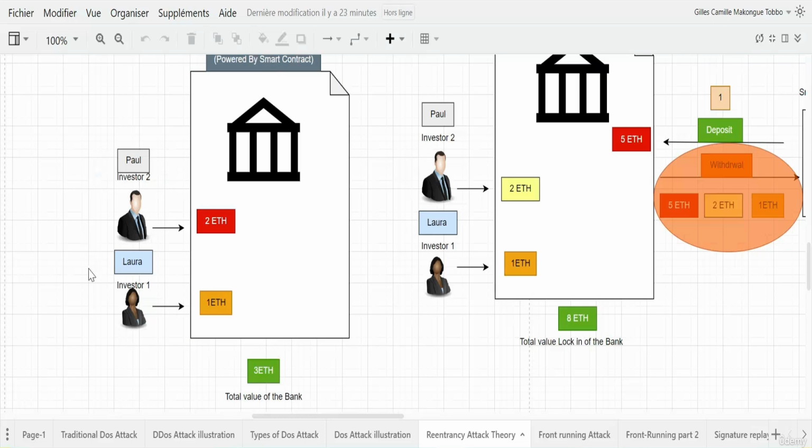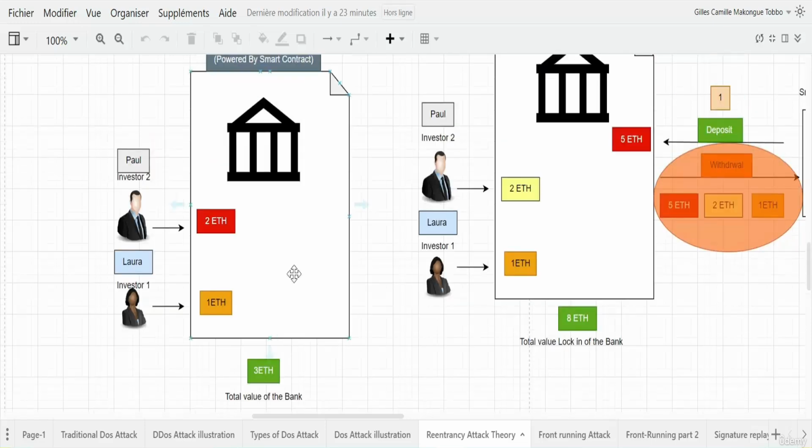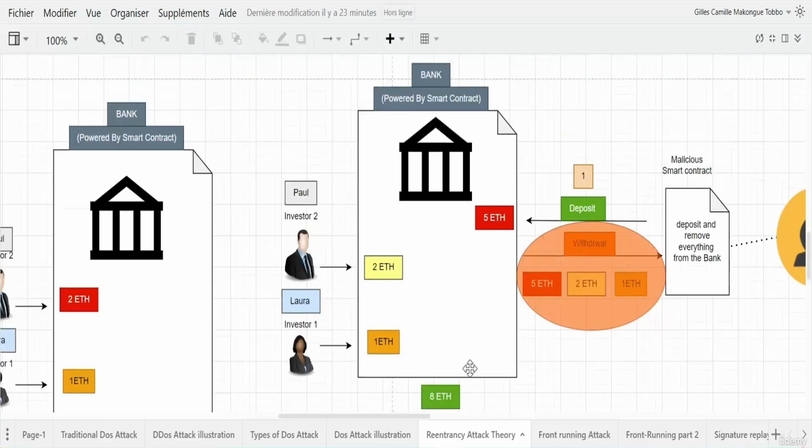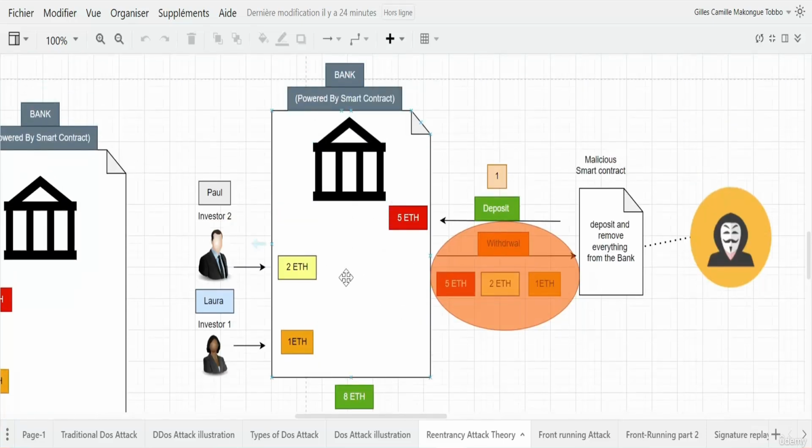So now we have Paul and Laura. Laura is going to deposit 1 ETH into that smart contract, into that bank, and Paul is going to deposit 2 ETH. So the total value of that bank is actually 3 ETH. This is the total value locked in that bank. And we have another guy, who is a hacker and is going to put some money into that bank too. So we have Paul's money that is 2 ETH, Laura's money that is 1 ETH, and this hacker is going to create and fund his smart contract, and with this smart contract is going to deposit 5 ETH, as you can see here, so that the total value locked is now 8 ETH. This is the total value locked into this bank.